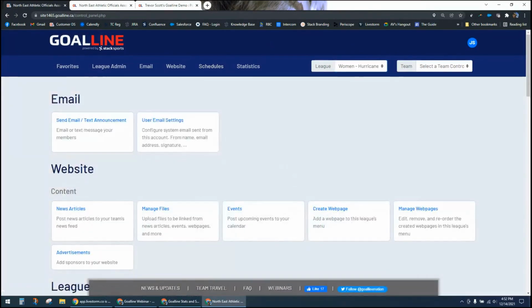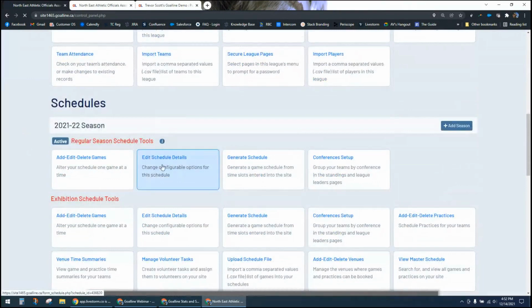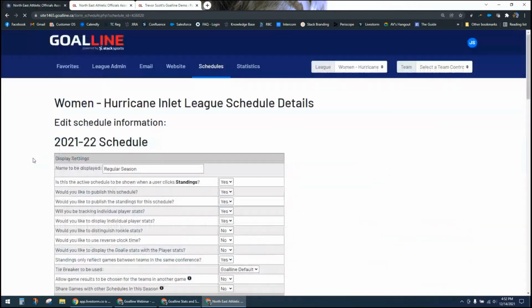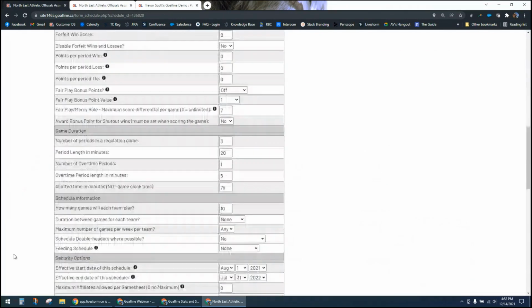So if you do decide that you're not going to do individual stats, you don't have to do those individual stats if you don't want to. So you can come and turn them off. I'm just going to turn them off really quick here and show you the difference on the game reporting screen when we say, no, we're not tracking individual player statistics.